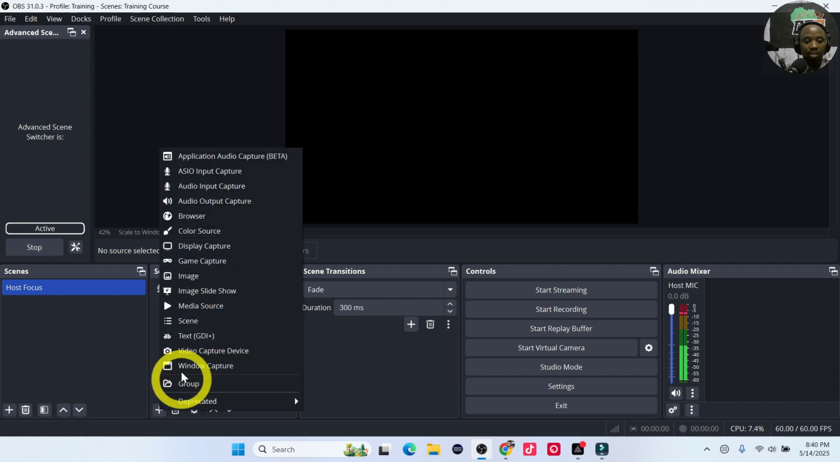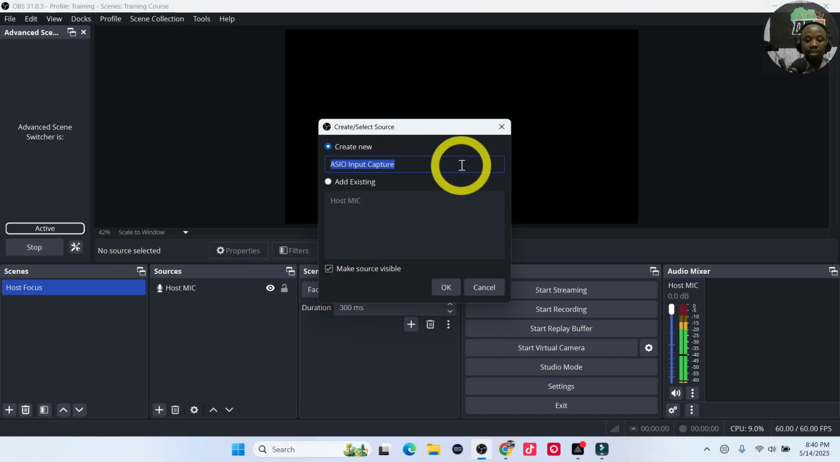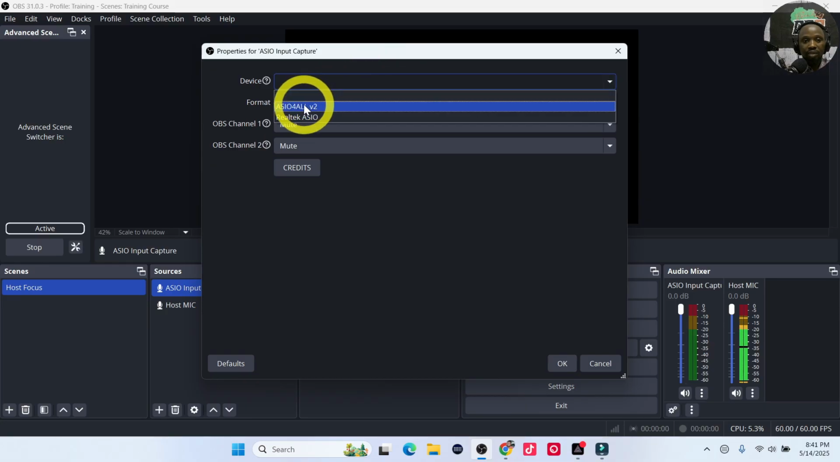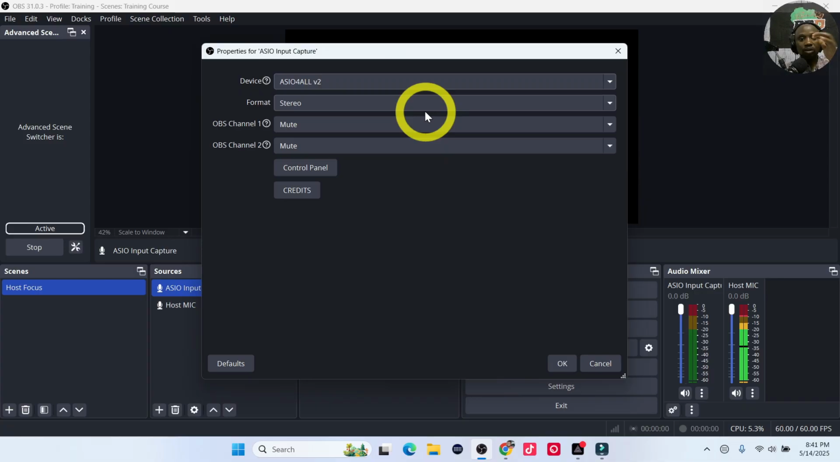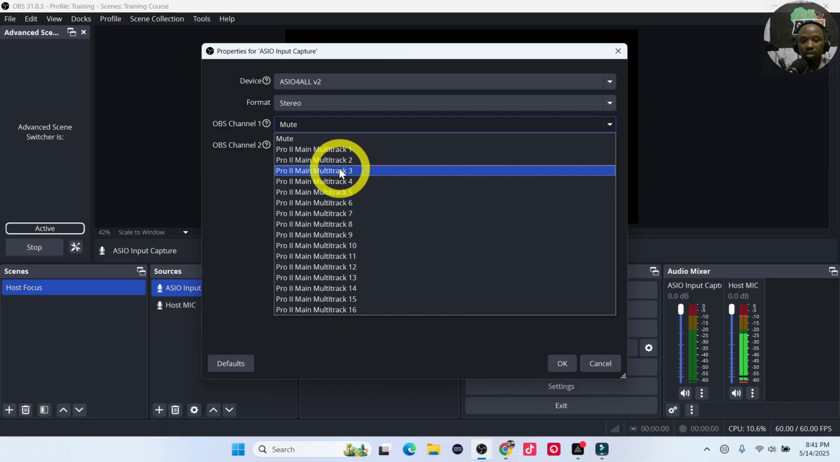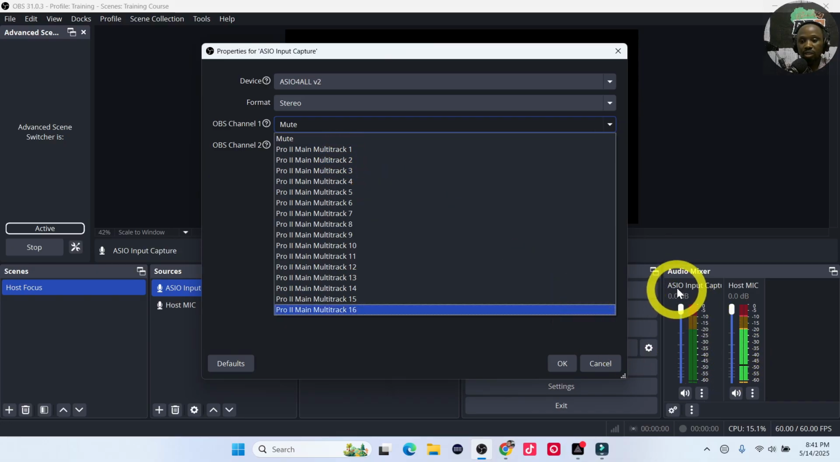So I'll go back to the plus icon here and add ASIO input capture. And we can click OK. And here again, we select ASIO for all. And now here again, skip multi-track 1 and 2, and let's try multi-track 3. As you can see here, ASIO input capture, which we'll rename to guest mic here. But you can see here it's inactive.